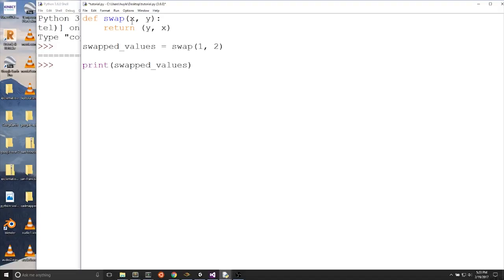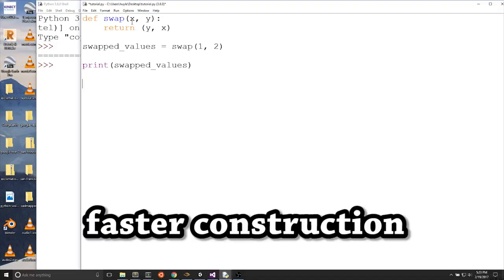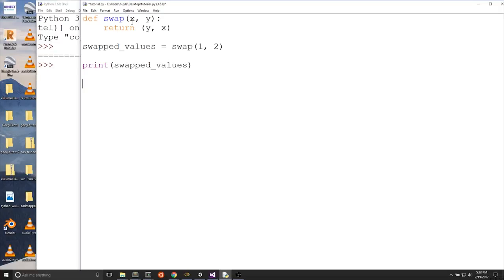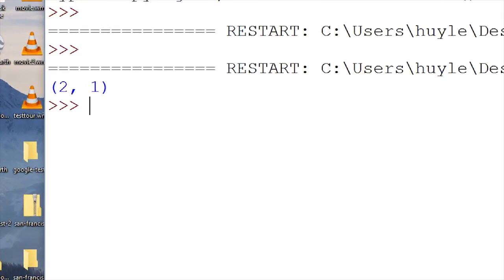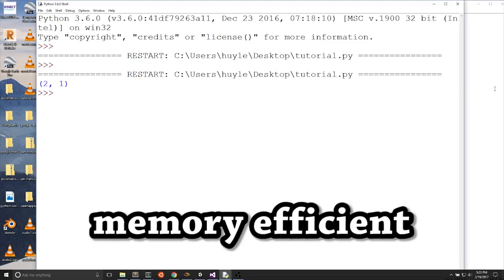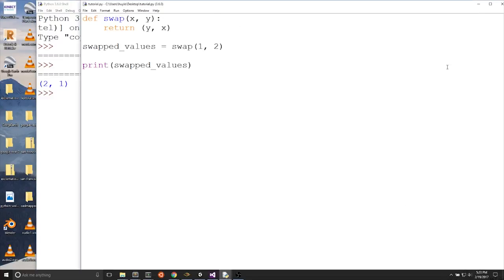Tuples are good for quick construction and usage. Tuple construction is faster than list construction. When we run the program, swapped underscore values variable will have a tuple with 2 comma 1. Tuples, being immutable, are a tad more memory efficient, but it's also almost negligible.